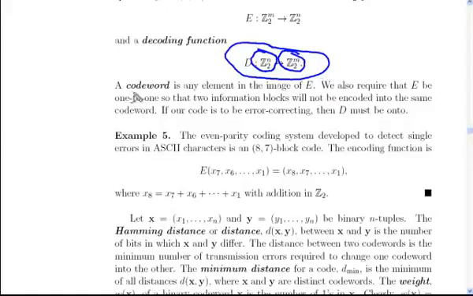Okay, so here he says a code word is any element in the image of E. These are the transmitted code words. Okay, so we require that E is 1 to 1. So the 2 information blocks will not be encoded into the same code word. If our code is to be error correcting, then D must be onto. So what that means is that any time I receive any sort of code word, I should be able to assign to it an original word, so I know what to decode it as.